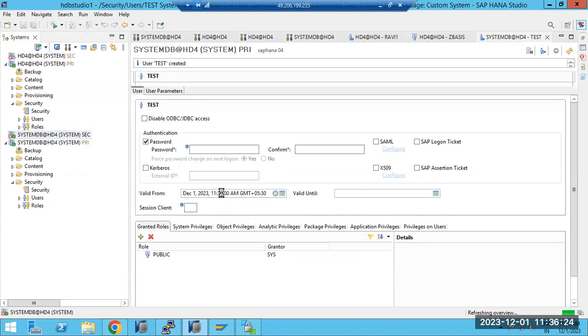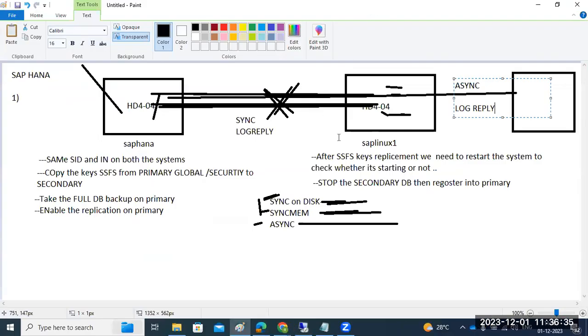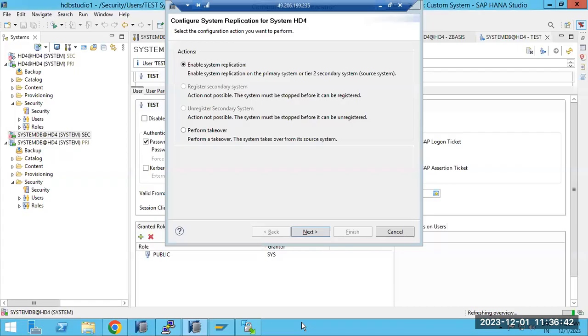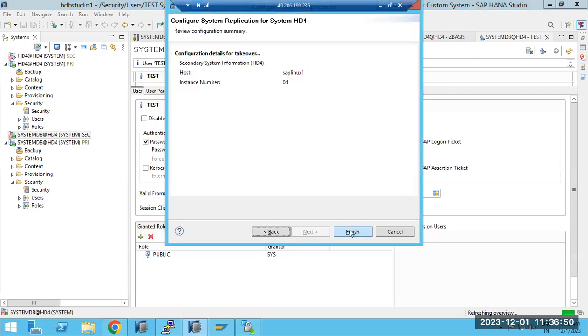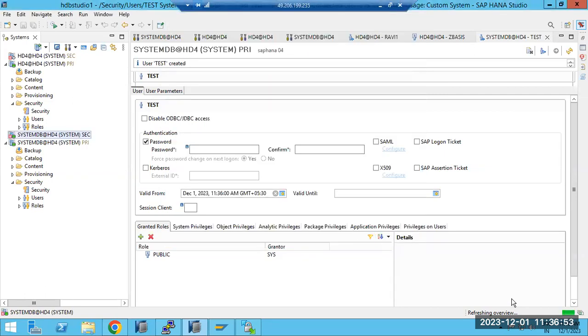For the takeover, go to the system configuration here. The secondary is not available now. Now you are taking over the responsibility of the primary, which means the secondary will become active. The secondary will come to the primary, and the primary will become secondary. So we have to perform the takeover now. Just click on the Finish button. The primary will become secondary, and the secondary will become primary. Let's see.